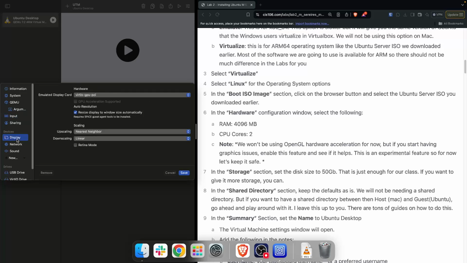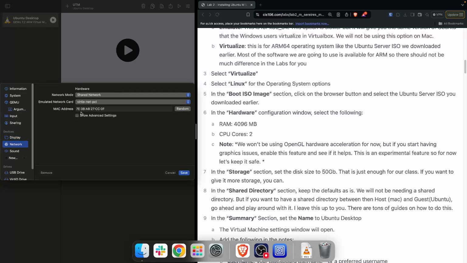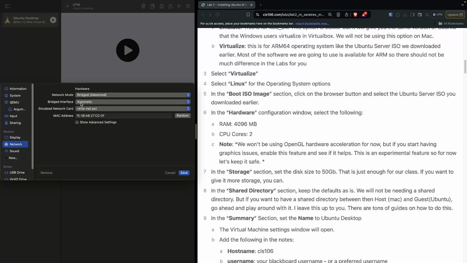We're going to go to display. This is fine. Network, here we're going to change from share to bridge. And we're going to set this to automatic and everything as is. I recommend bridge here because it works better than share network, and it also works better than VLAN. So bridge gives me the least amount of problems, so I'm going to select bridge.